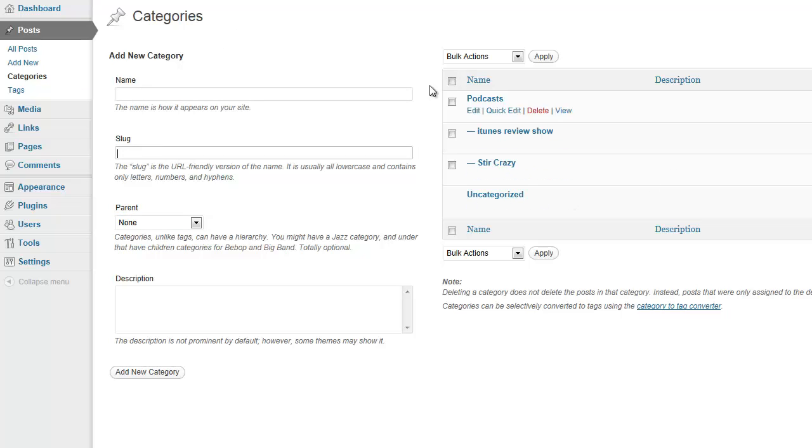That's how I created those to begin with. So we'd get rid of that stuff. But I created podcasts, and then underneath that as subcategories. So here where it says the parent, when I created iTunes Review Show and Stir Crazy, I put those under podcasts, so they would show up under there. So that's awesome. So that's how you do the categories. You just make your name, and then you kind of figure out the hierarchy of how it's going to work. So that's really cool if you ask me. So we've got a few categories there.